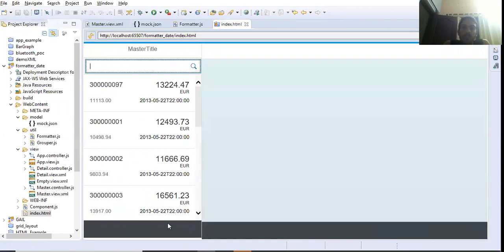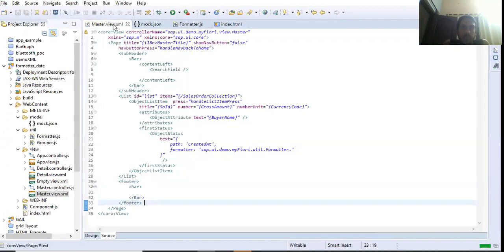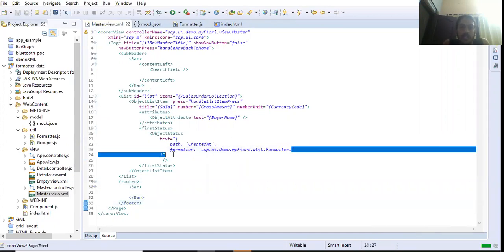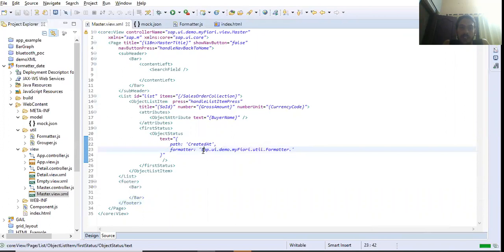So now both these pages look familiar. The page on the left, which is the master page, is not out of sync with how your detail page looks. All right, so the first change has been made on the view level. Now, I have given the path of my formatter. This is the namespace of my application, followed by util, which is the name of my folder.